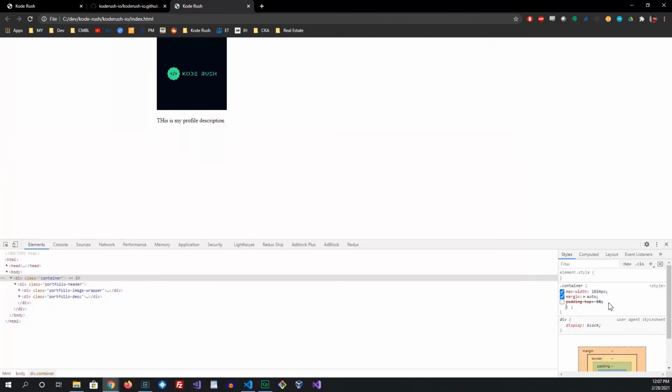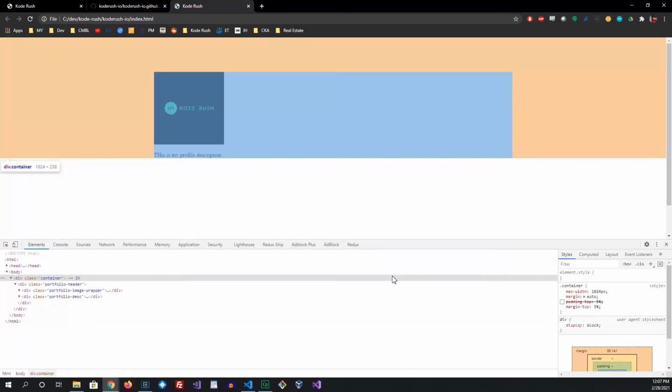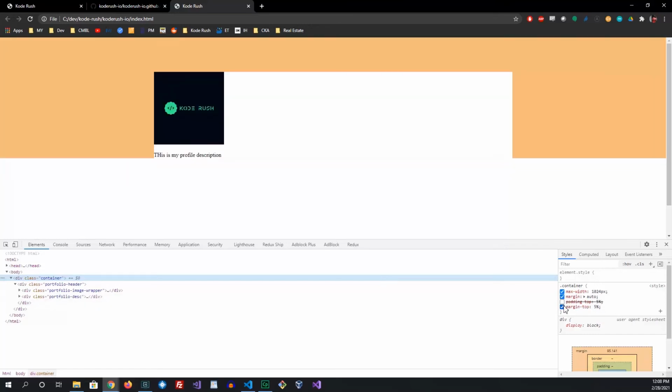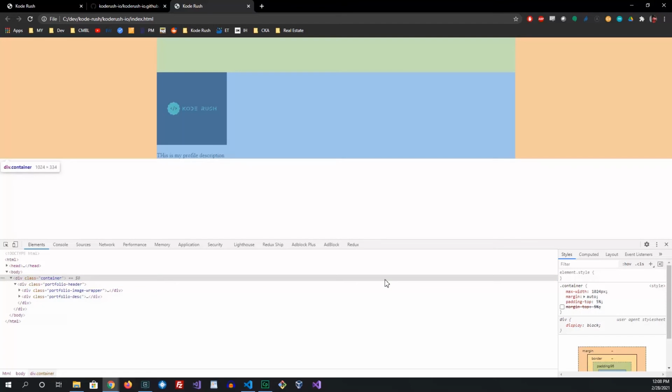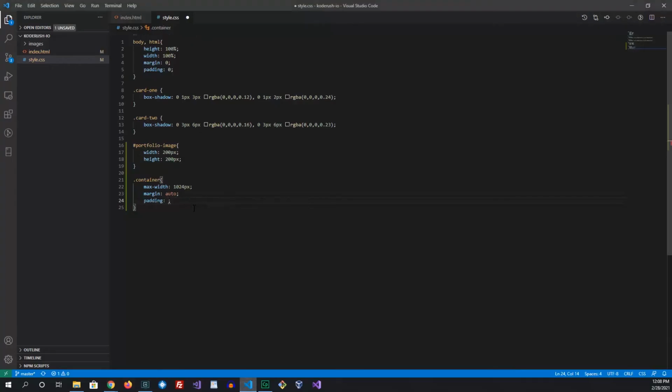But now let's see if we were to do margin top 5%. As you see, it's kind of like the margin auto, it's that orange. So it's just pushed our container down from where it starts. But padding, it's within the container that's added that space. So that's what I'm doing. I'm going to utilize the padding. I'm going to do padding top 5%.